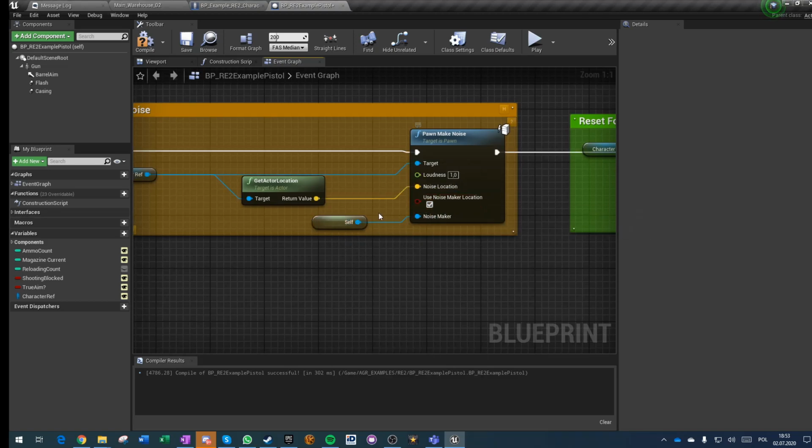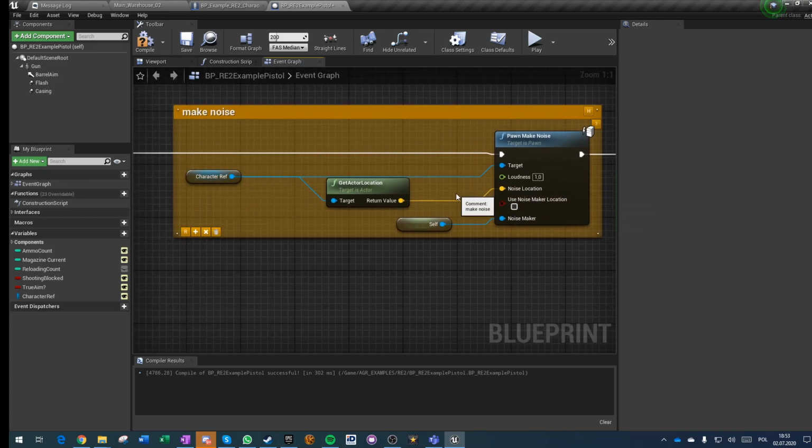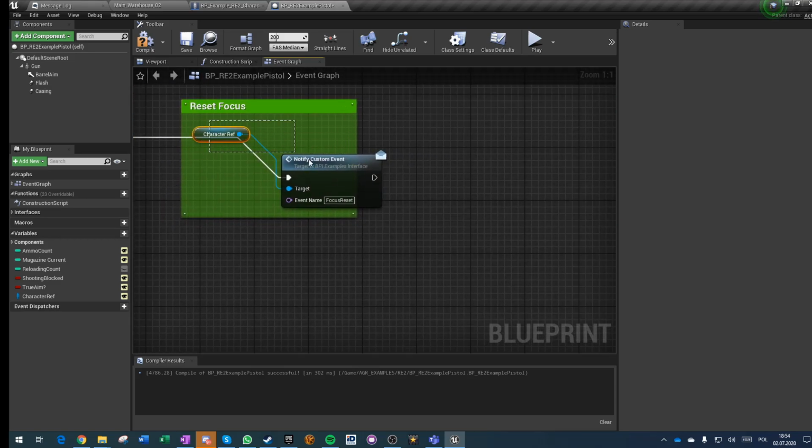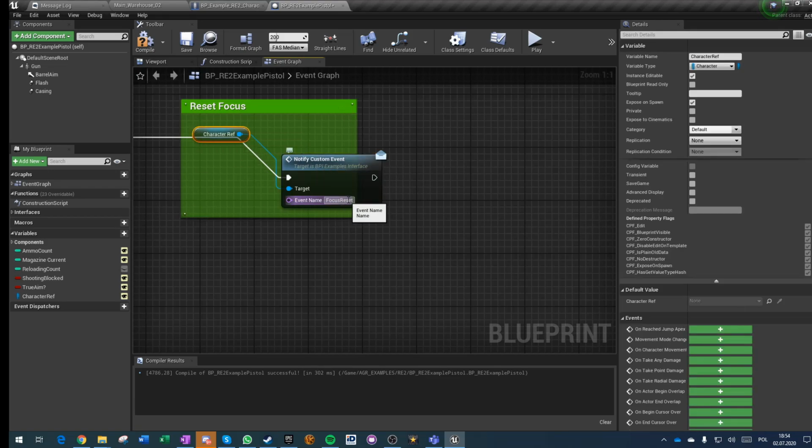So if you use this, then the gun is making the noise. If not, then the character is making the noise, because the character is going to be the target. And then we are doing the notify custom notification to our character reference saying focus reset. And what it does, we already went through it.